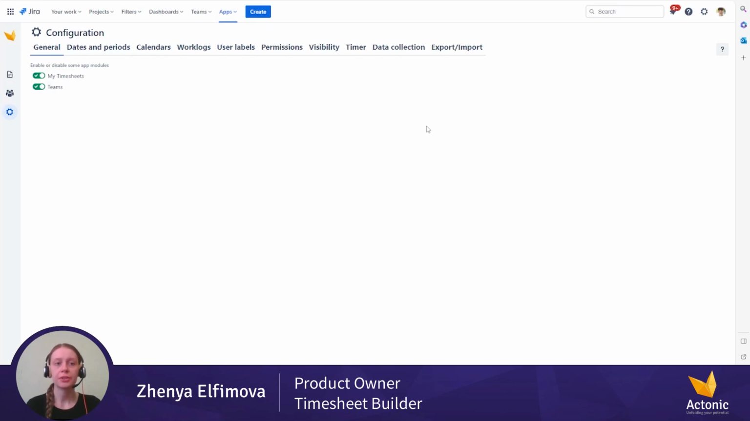Hello together. Today I'm going to show you how you can manage custom leave legends as global administrator. First of all, we should navigate to the configuration and open calendars tab.